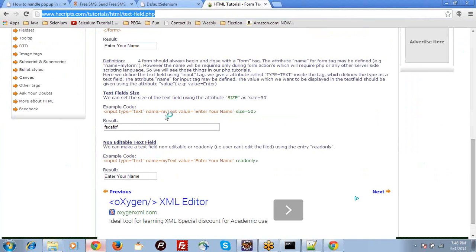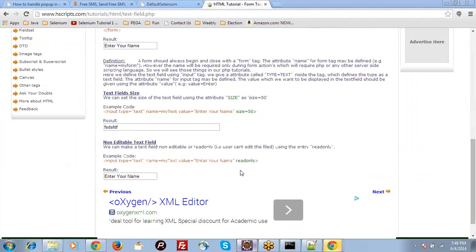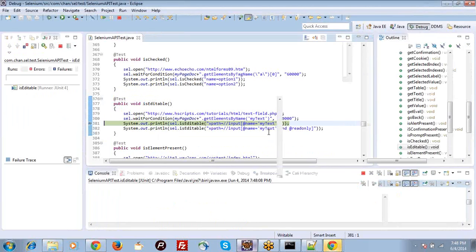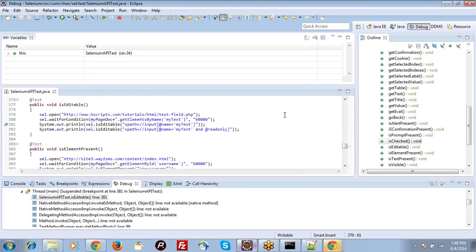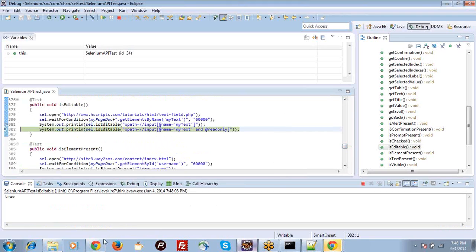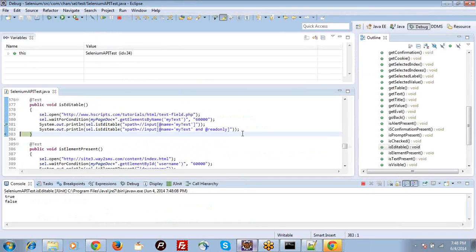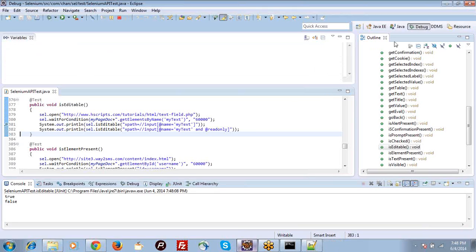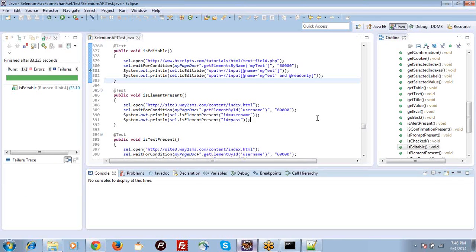So first I am checking for this one, input name equal to my text. It will go to the first one. So it is editable, right? So it will return me true. Next I am checking whether this one is editable or not. This is not editable, right? That's why it will return me false. So isEditable will tell us whether a text field or text input is editable or not.